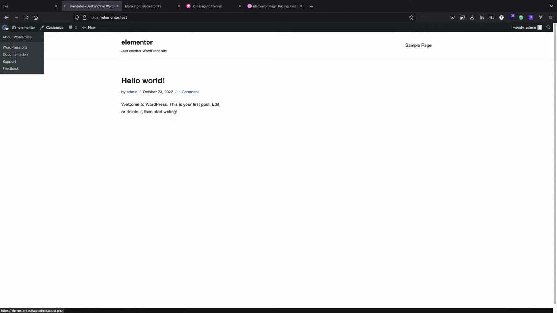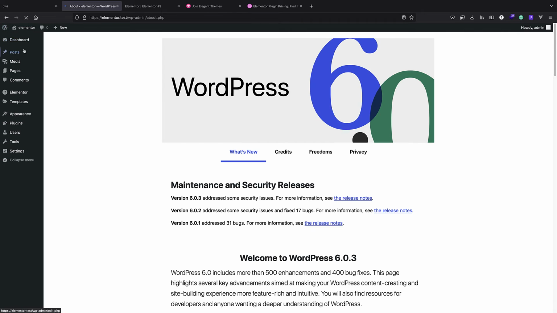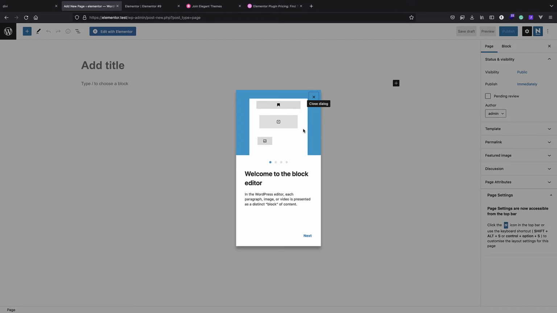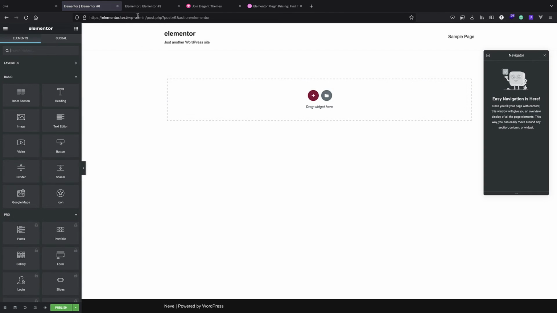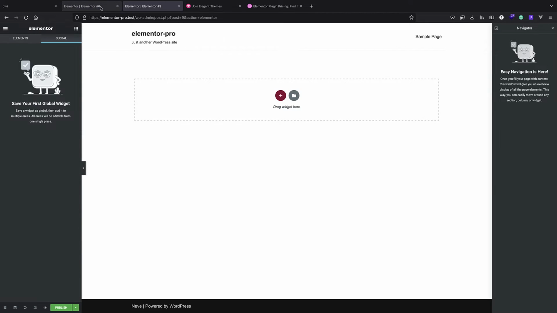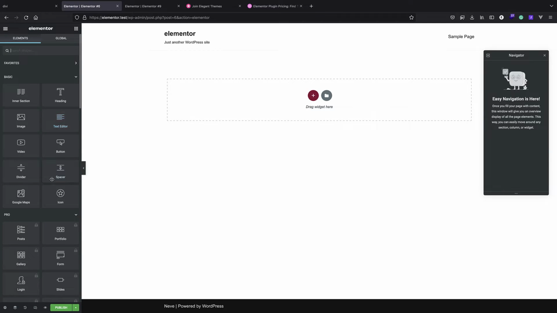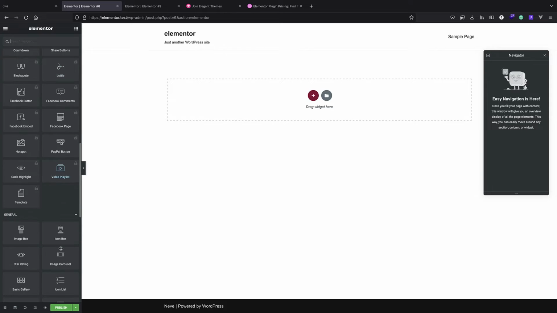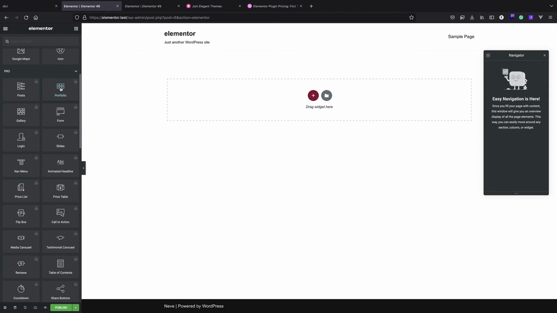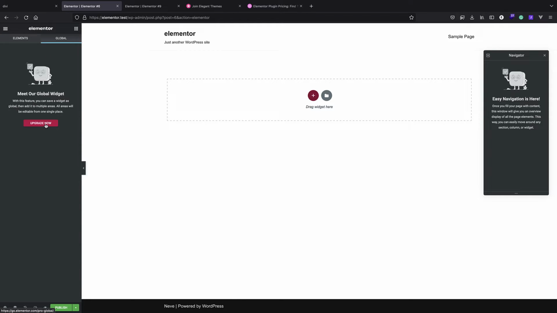So if I just bring the free version here on, you can see that it's pretty much similar to the pro version. We have the basic elements, but the pro elements are locked, so we know that. And we also do not have access to the global widgets. Again, this is another difference.